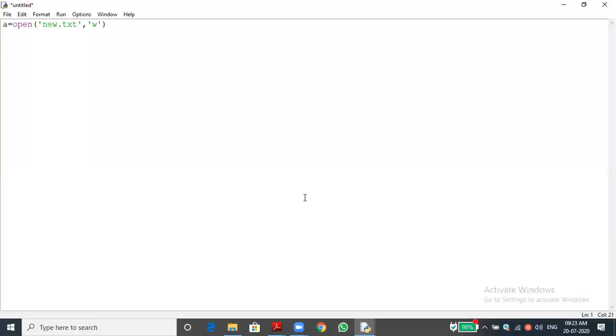Then I am writing something. I give s equal to the sentence "Hi, how are you?" Then we write it with a dot write of s, writing the data into the file. I wrote it, and then I am closing the file. Whenever I close the file, which function will be called automatically? Flush, implicitly. Very good. The flush function will be called implicitly or automatically.